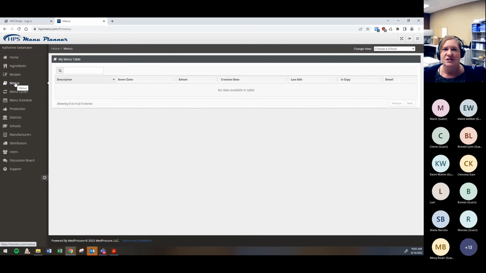The reason that we suggest you do this is it just simplifies the process for you so you don't have to keep doing these steps over and over and over. We're going to make this everyday menu, and then we're going to keep copying it over and over as we build our menus. So we are going to go here to menus.